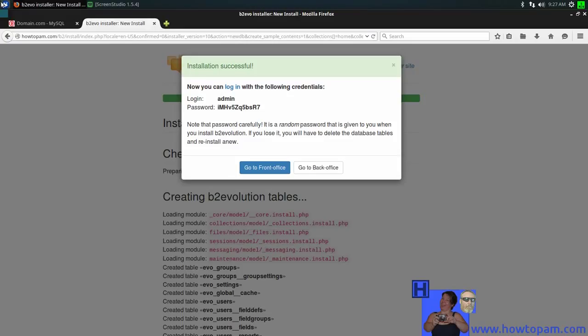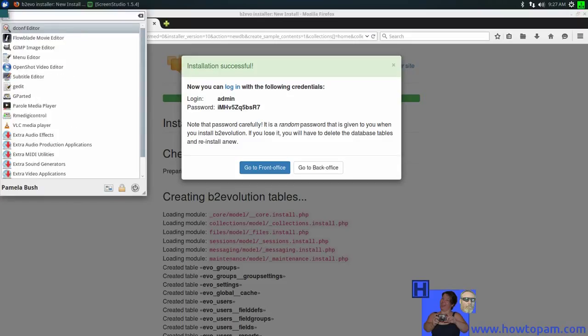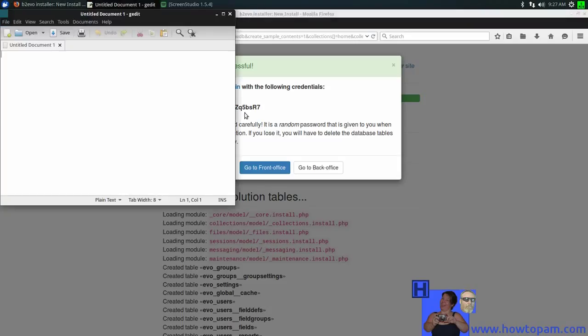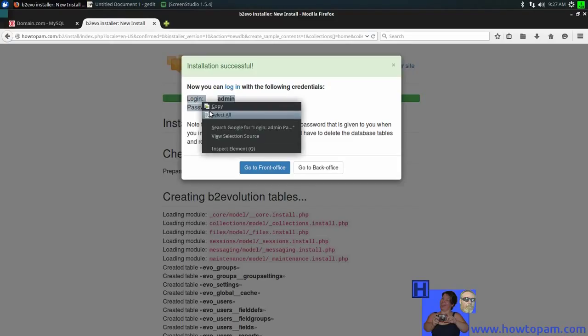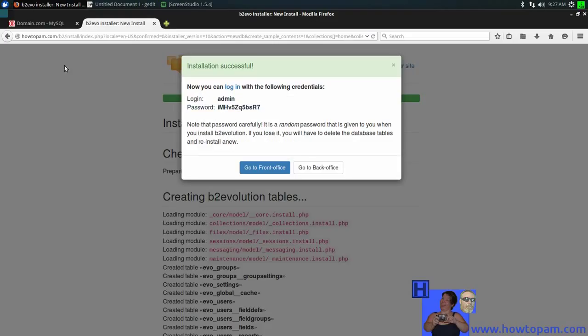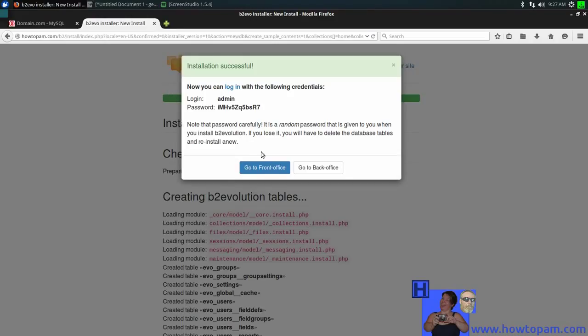So what we're going to do here is let's just grab us a program here. Maybe we'll grab gedit here, and let's save that information just for the time being. Okay, let's copy that just so we have it, and let's just put it on here on a little clipboard there. And let's log in.